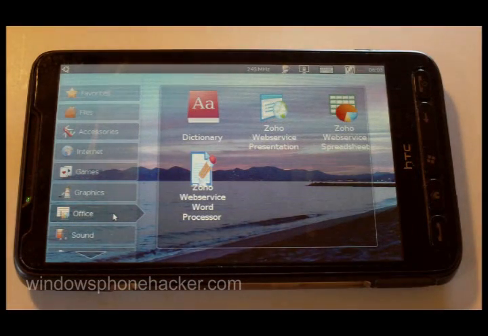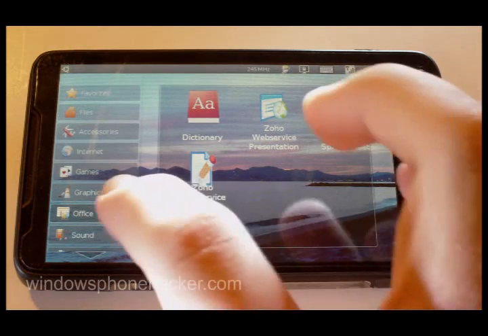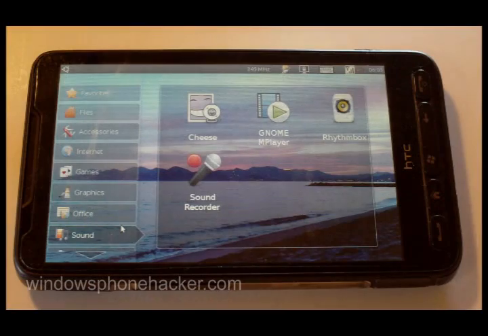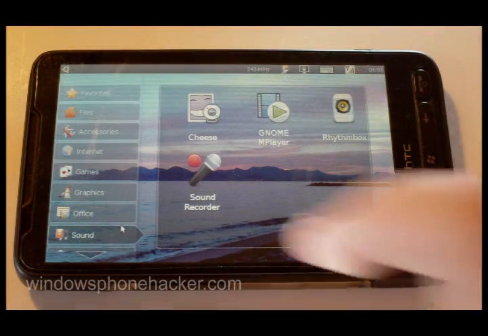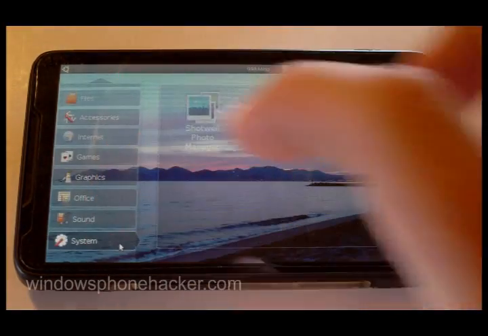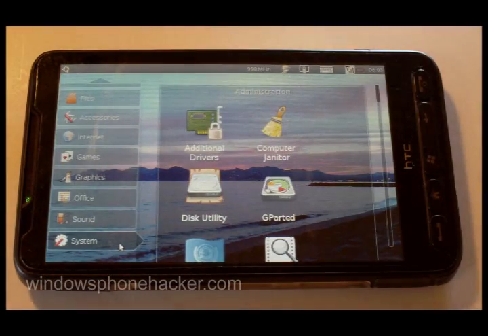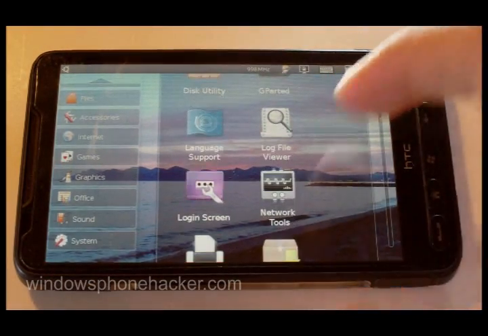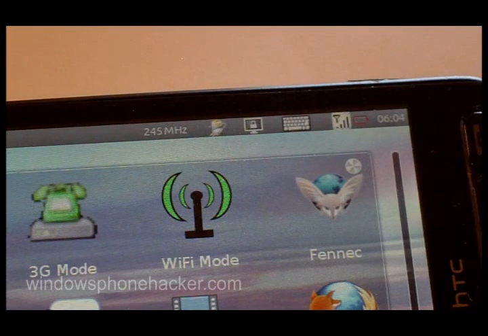Office uses, I guess it's pronounced Zoho Office. It's nothing like OpenOffice, but it still gets the job done. Under sound, we've got some sound recording. And under system, we've got a whole bunch of settings that you can mess with or probably shouldn't for your device. All right, so if you look over on the top, you can see a couple of different settings.